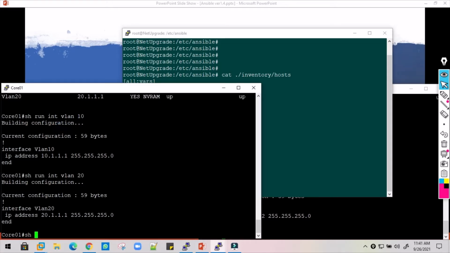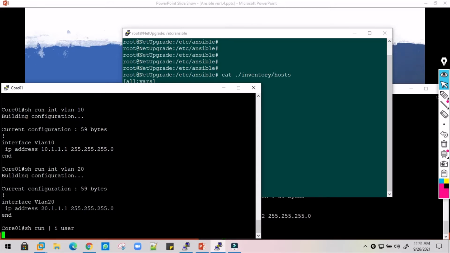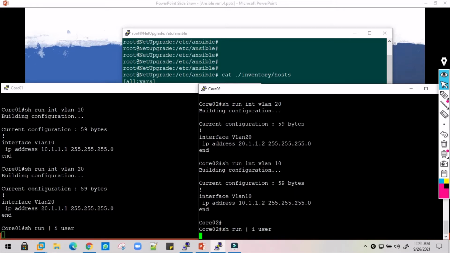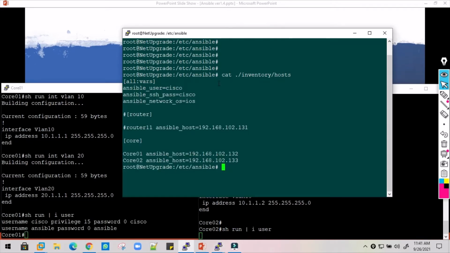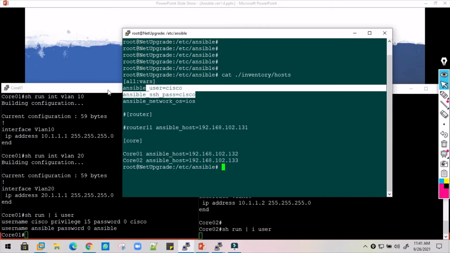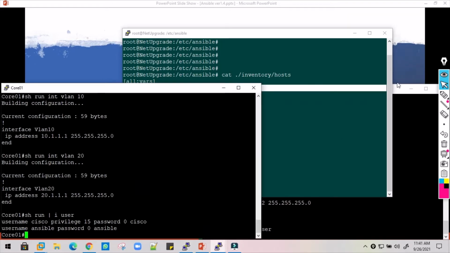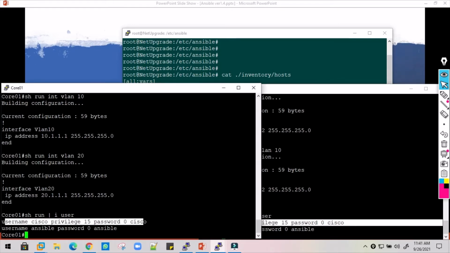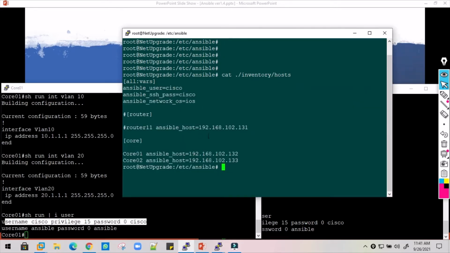Let's verify whether we have the username and password configured on both core switches, using include user. These username and password must be available in your devices as well. Here, if you can see, on core switch 2 and core switch 1 we have the username configured with privilege 15, so that it is not required to use the enable password.